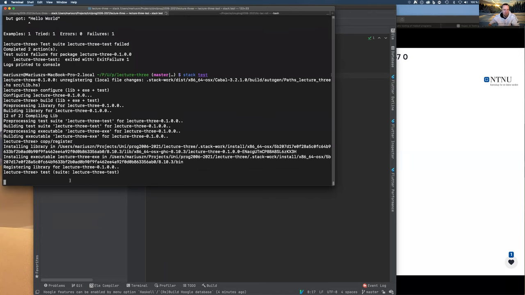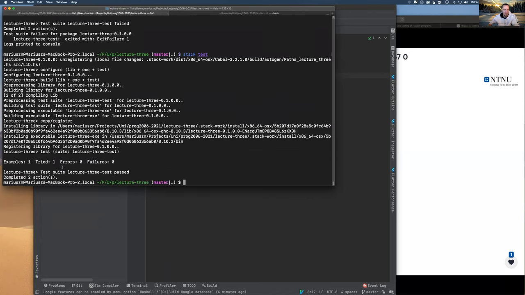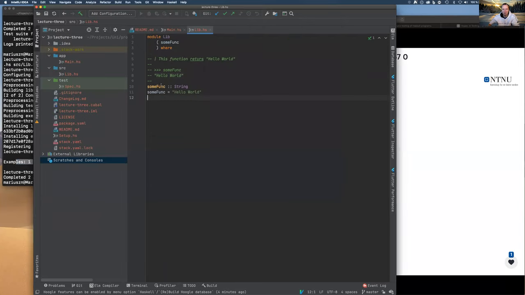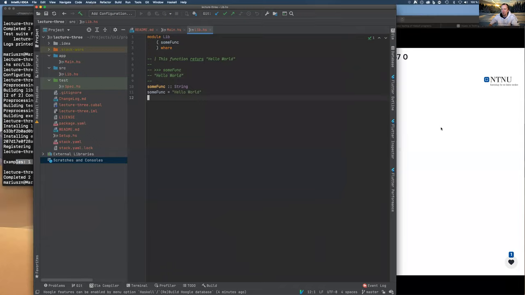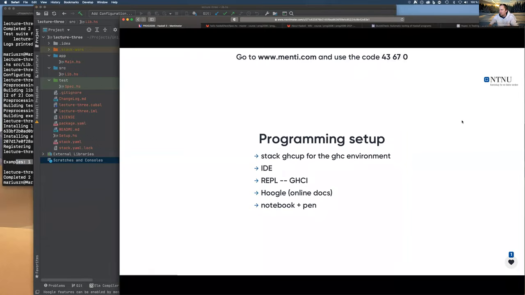And then you see that you have one example. Those documentation code tests are called examples because you're showcasing how the function is used and what it prints. So we have one example, we tried one, we have no errors, everything is fine. All right, so we're good. Let's move on.